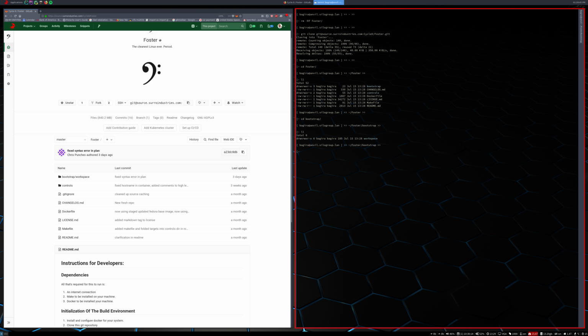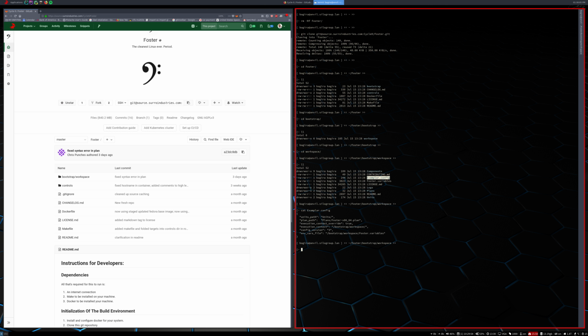And inside the Bootstrap directory tree, you see a directory called Workspace. Now, inside of Workspace, it gets a little bit more complicated, right? Now, what I want to draw your attention to here is this exemplar.config. So this is how Foster uses Exemplar.